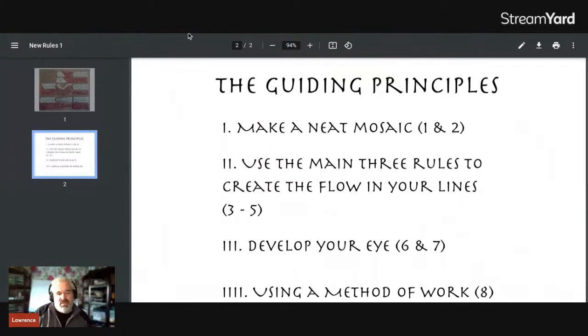I use guiding principles because some people say it shouldn't be rules. So guiding principles, rules. If you work for me, then it's rules. But everybody may call it by a slightly different name. So we've got 8 rules.